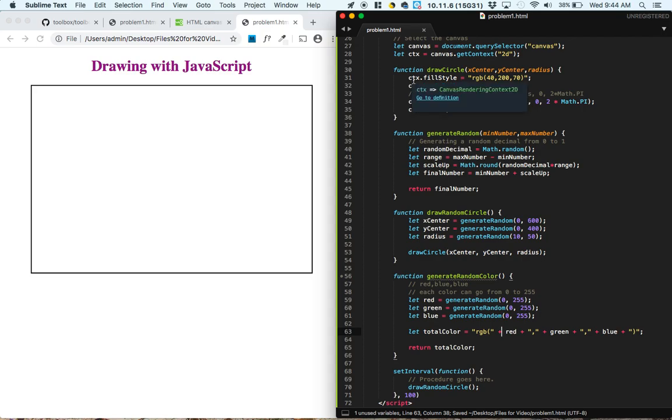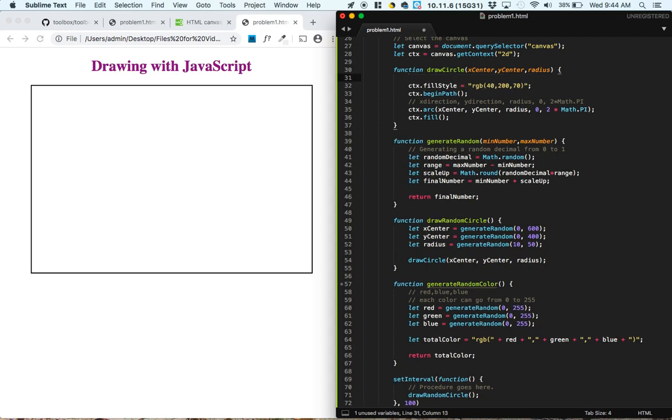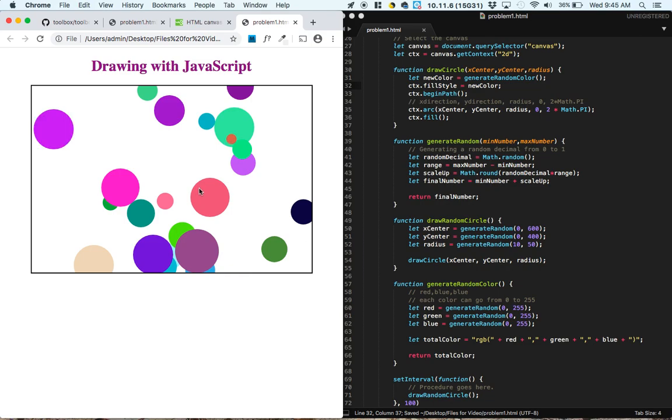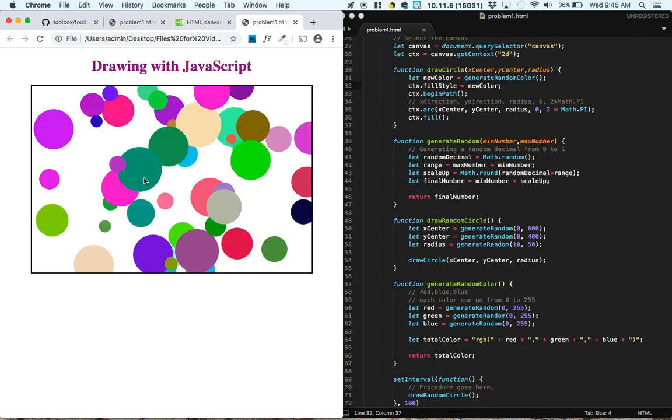All right, so ctx.fillStyle, we no longer want it to be RGB 40, 200, 70. Every time we draw a circle, we should start by creating a new color. So let new color equal, and it's a complicated process to create a new color, but the power of this abstraction is that now, in order to create a random color, we just use the generate random color function right here. And then let ctx.fillStyle equal whatever that new color was. So save it and refresh it, and now we've got pretty cool random colored circles appearing.